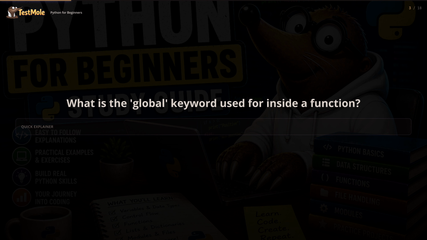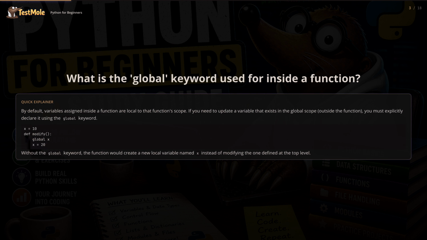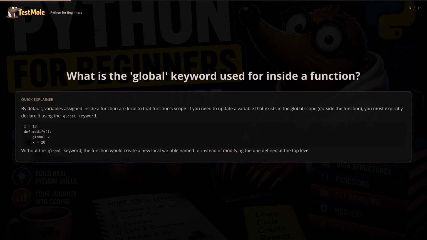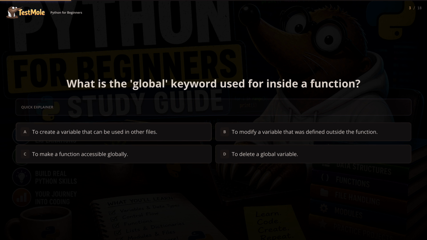What is the global keyword used for inside a function? By default, variables assigned inside a function are local to that function's scope. If you need to update a variable that exists in the global scope outside the function, you must explicitly declare it using the global keyword. Without the global keyword, the function would create a new local variable named x instead of modifying the one defined at the top level. Here are the options.